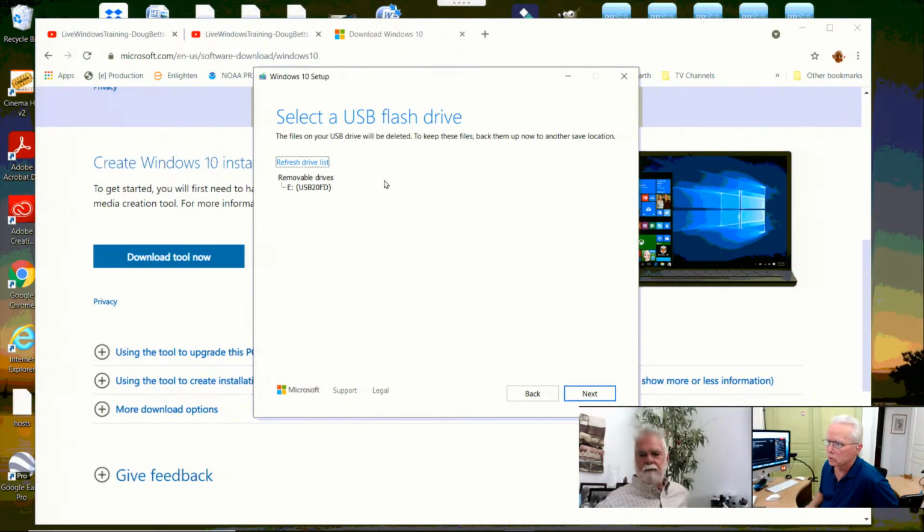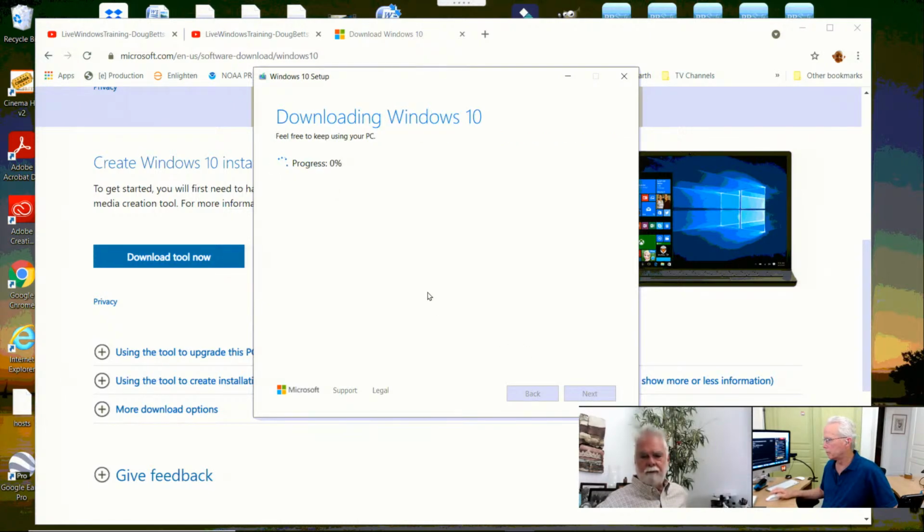And it only detects one USB flash drive. So there's refresh list. I click on that one and then click Next. I don't think I had to click on it, but I did.